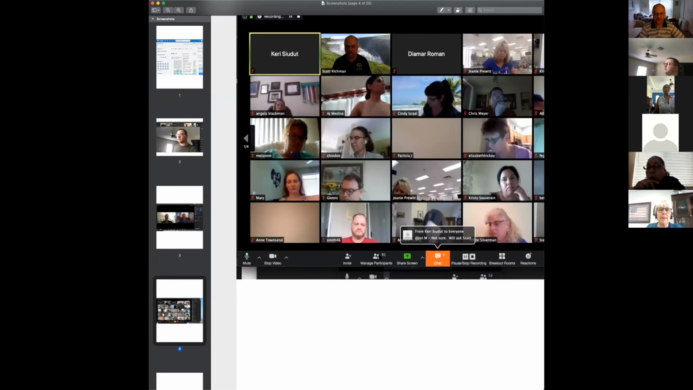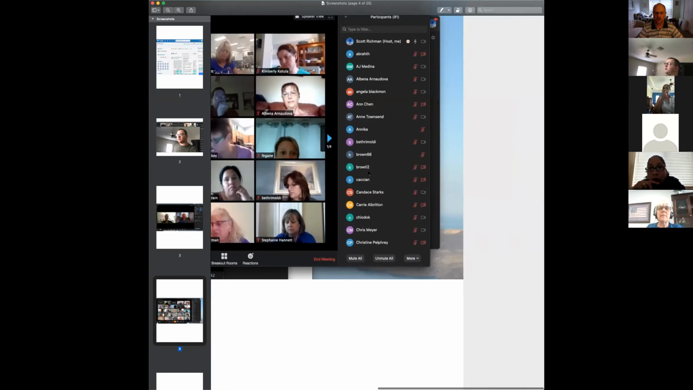Manage participants. That's where I can manage everybody in the chat, and that happens to be the window showing over here. This is my manage participants window. You notice people with a red line through the microphone means their microphone's muted. Red line through the camera means the camera is off. I can control cameras here.